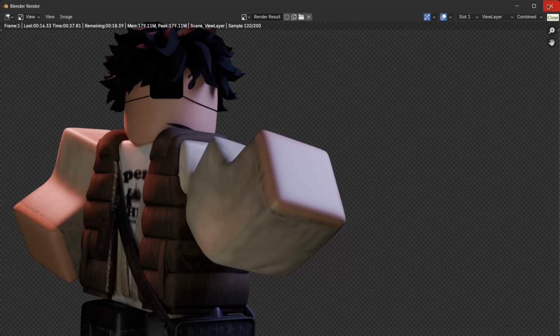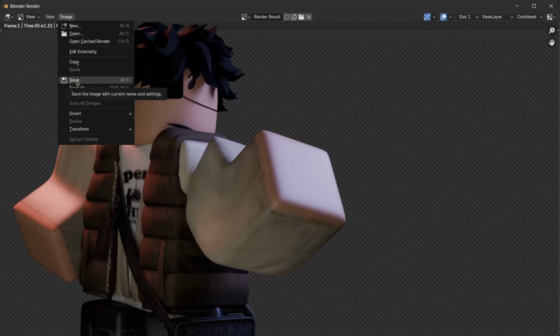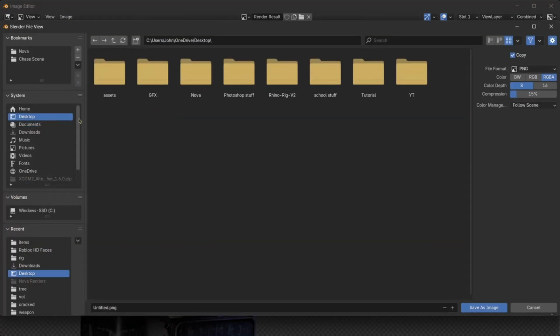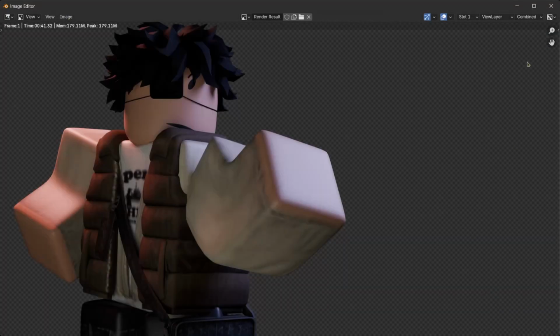I'm going to show you a little bit more tricks to do with the camera after this is done rendering. It does take a bit, that's why I'm yapping, trying to fill up this time. But there we go, there's our finished product. Once it's done rendering, you can go to image and then save. I'm just going to save this to my desktop since I'm lazy.